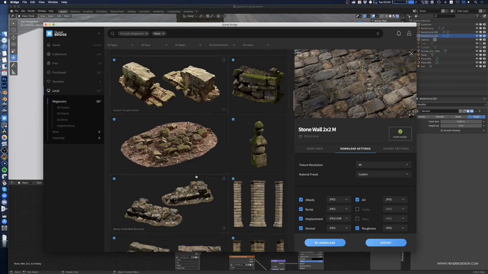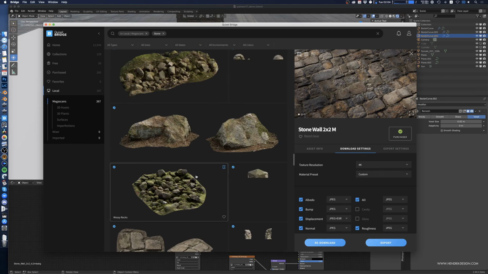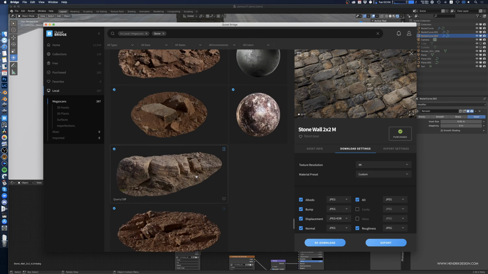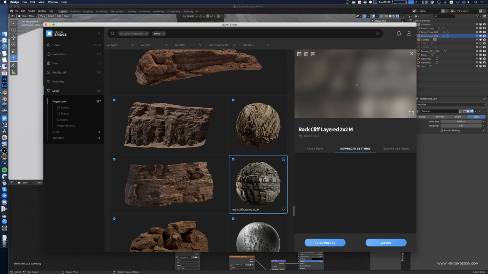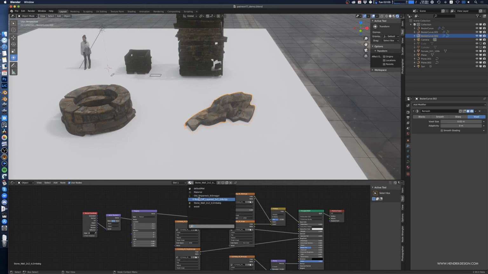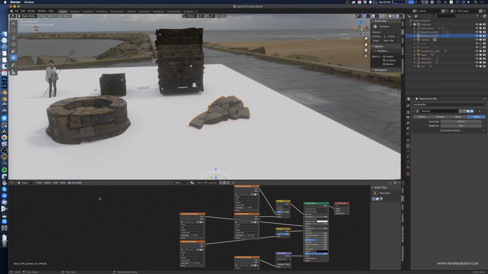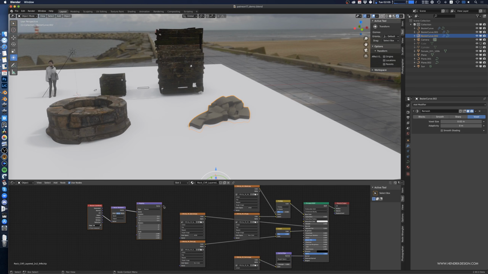For simplicity's sake, I'm going back to Quixel here and try to find a material that is more like a stone. I'll just choose this one for now. It's exported. I click on this one here. And I really need to do it again. But I'm just going to connect the first one for now, just to show you. And then I'll reconnect everything properly later.